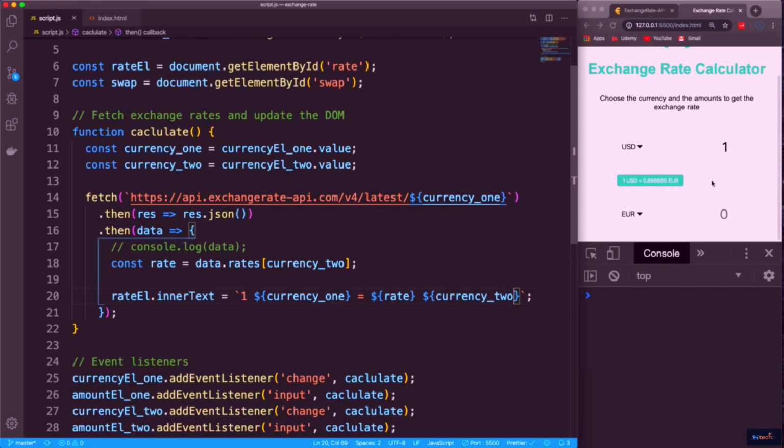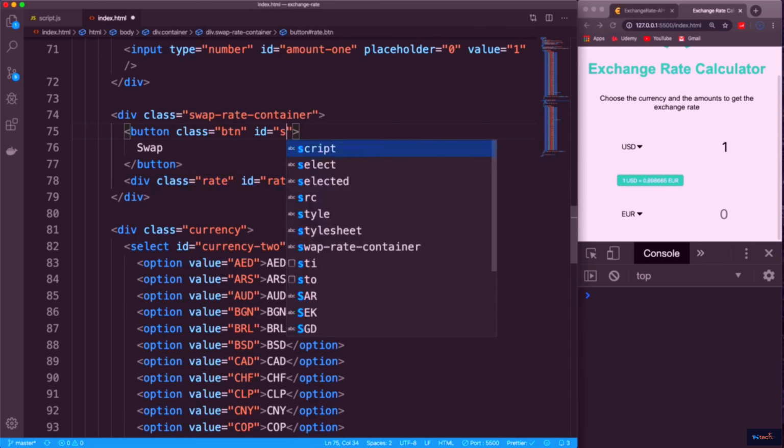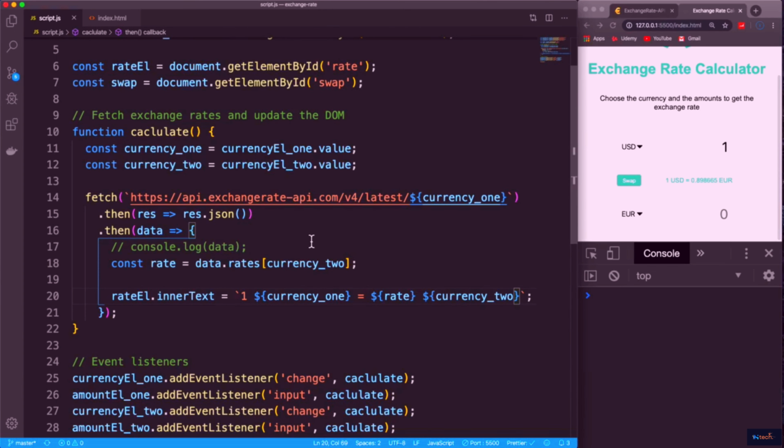Alright. Whoa, wait a minute. Why is it in the button? I think I messed something up here. Yeah, this button should have an ID of swap. There we go. The rate is right here. So this div is what we're filling in. So 1 USD equals that amount of euros.